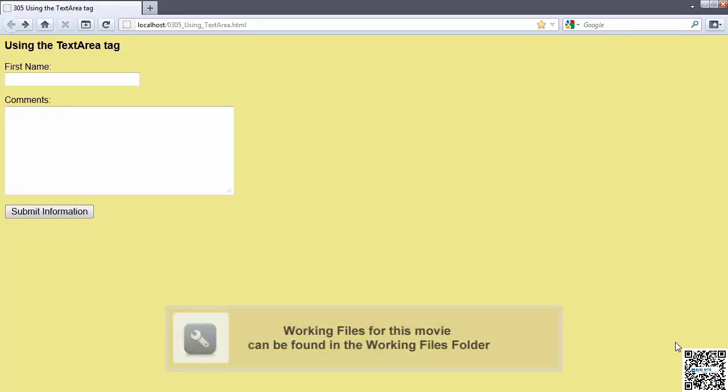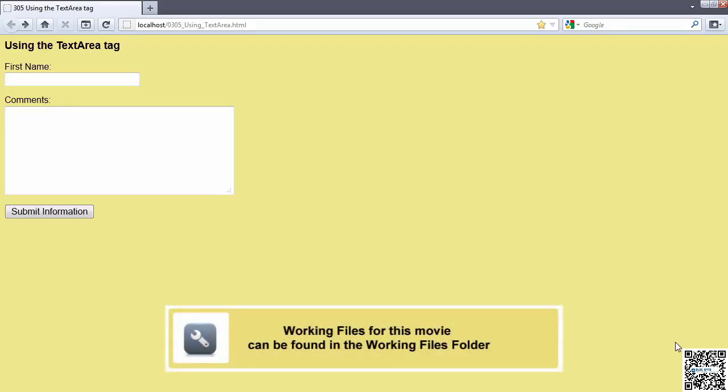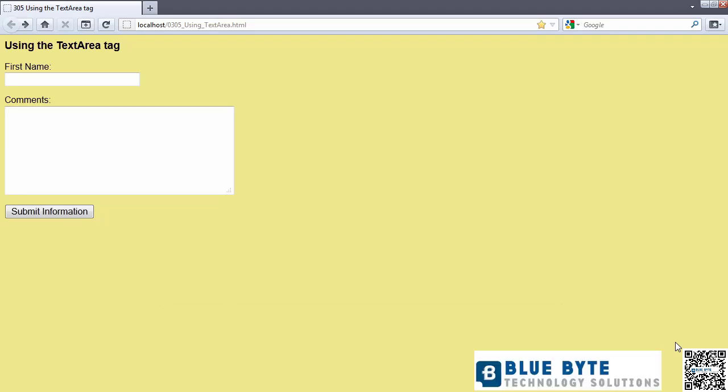This lesson is on using the TEXTAREA tag. The TEXTAREA tag allows me to enter more than one line of information in a form element, and then we can process it with PHP. So let's run this first before looking at the code.